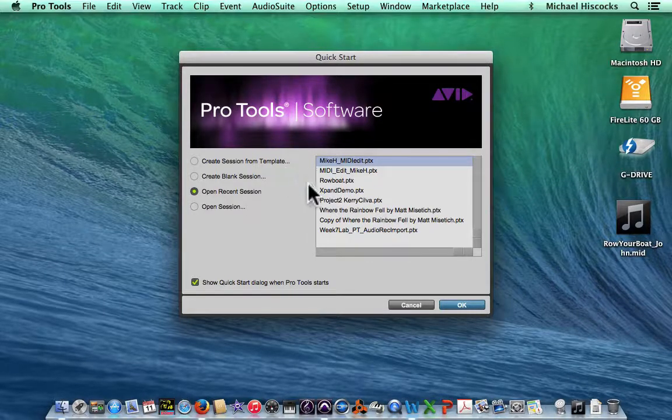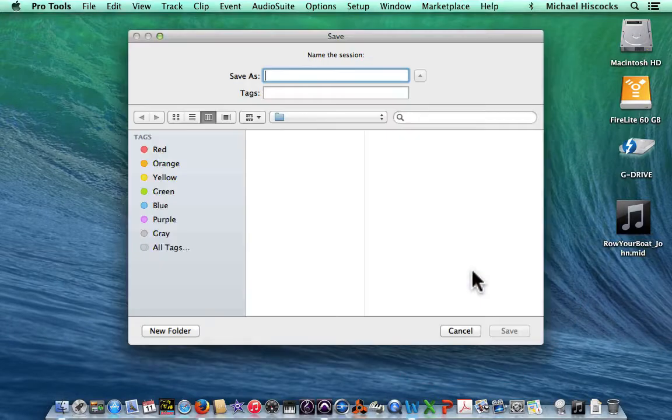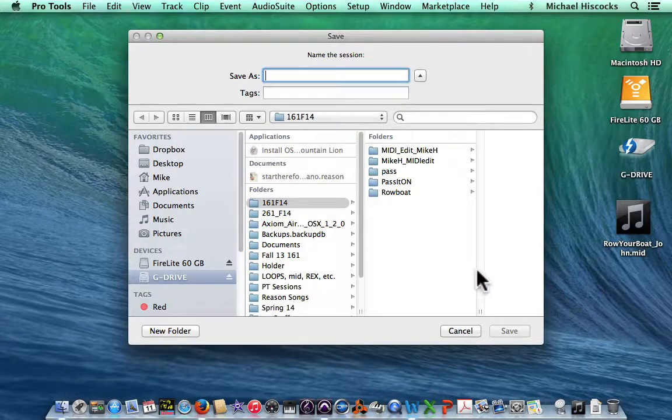Okay, I've just opened up Pro Tools. My Pro Tools might look a little different from yours because I'm running Pro Tools 11. Don't let that throw you off. We're going to create a blank session. Choose OK. And let's give this a name. Name it your first name plus the words MIDI edit.